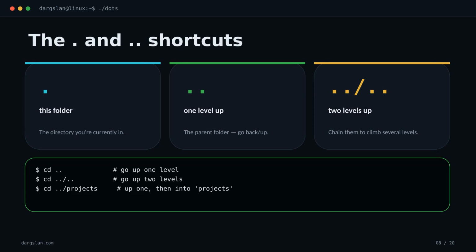Speaking of relative paths, there are 2 tiny shortcuts you'll use constantly. A single dot means this folder right here, and 2 dots mean the folder one level up, the parent. So if you type cd .. you step up one level. Chain them together with a slash, like ../.. and you climb 2 levels at once. You can even combine them with a folder name, cd ../projects jumps up 1, then straight into projects. Small symbols, but they'll save you a lot of typing.